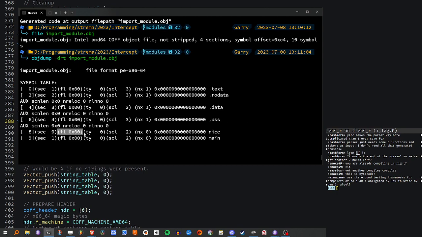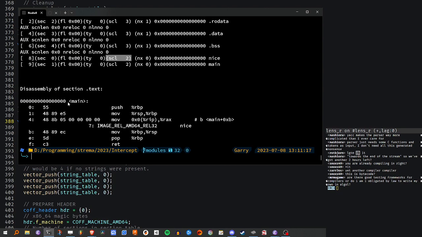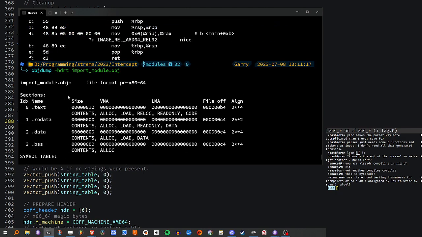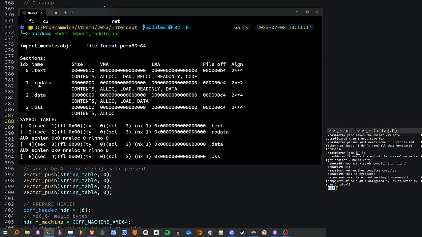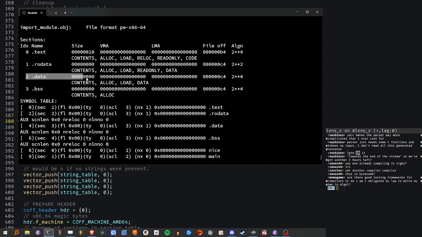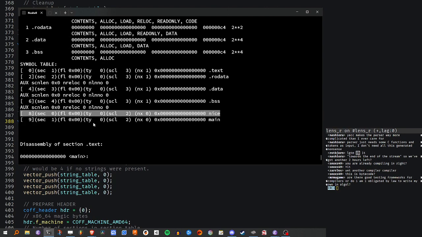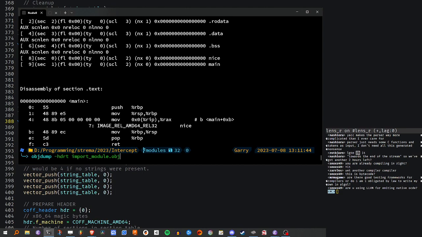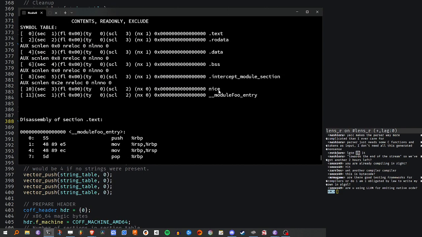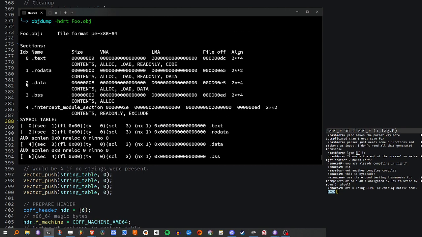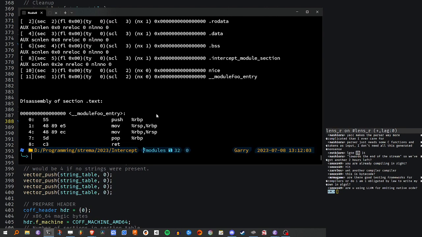As you can see, section 0FL, where is it? So section, this should be the index of the section it's to do with. Dash H to objdump gives you these. So yeah, section 2 would be dot data. So you can see nice is expected to be in the dot data of an object file elsewhere. And in fact, if we do this to foo.object, you can see that we actually have nice, which is in section 2, which is dot data. But we also have the intercept module section.